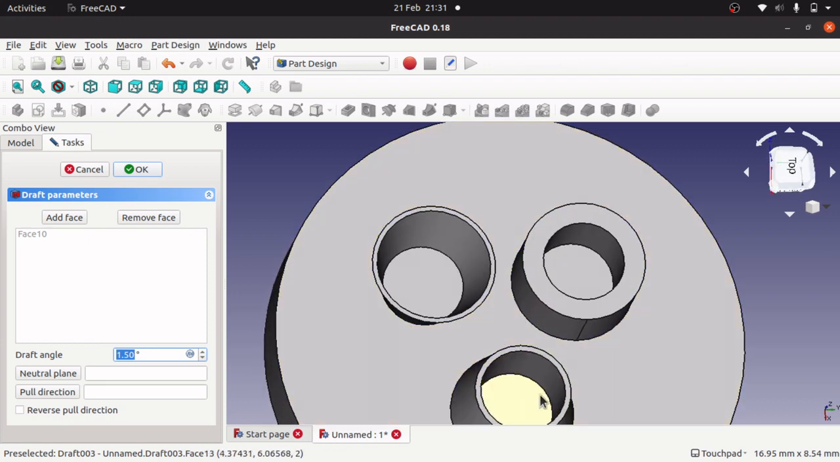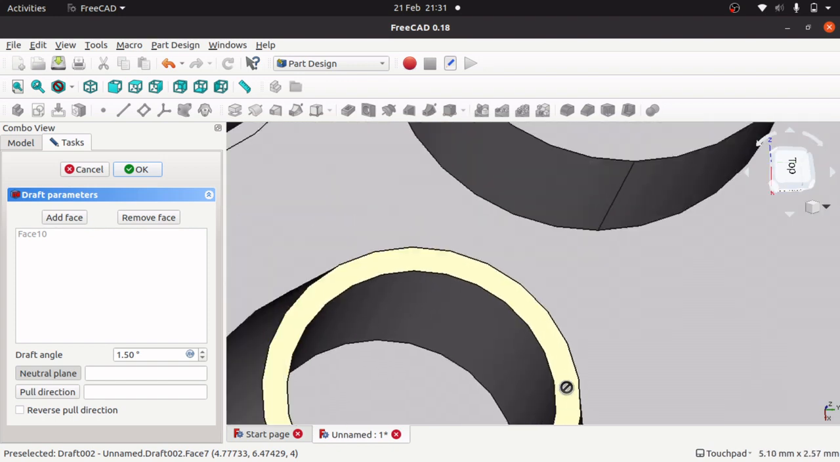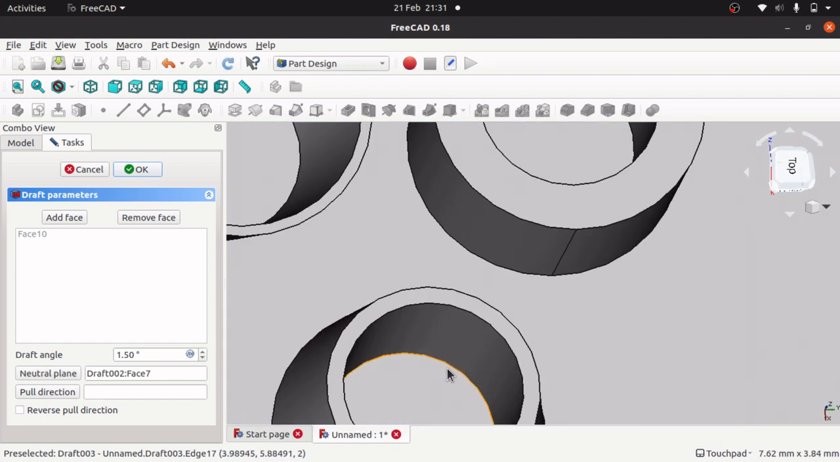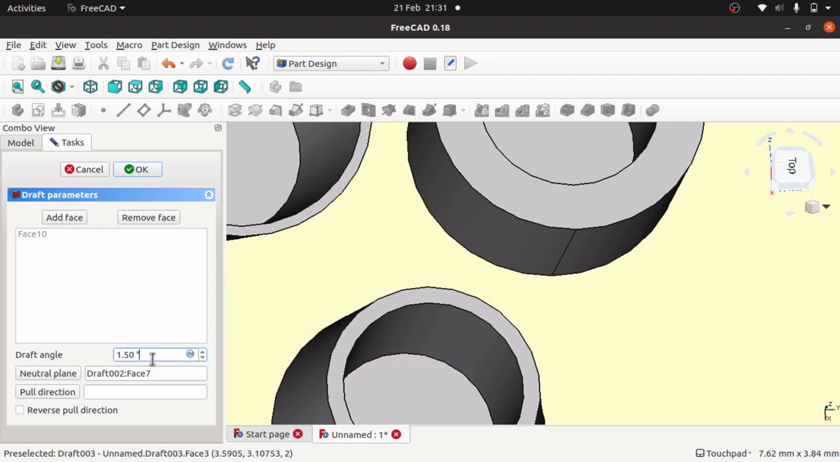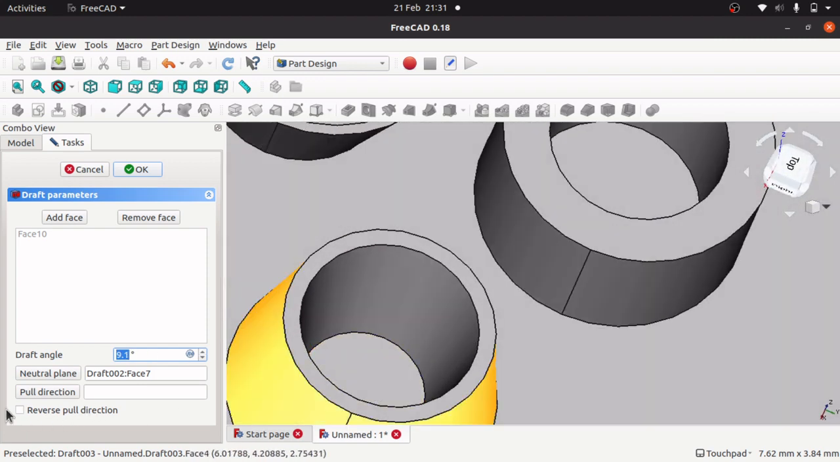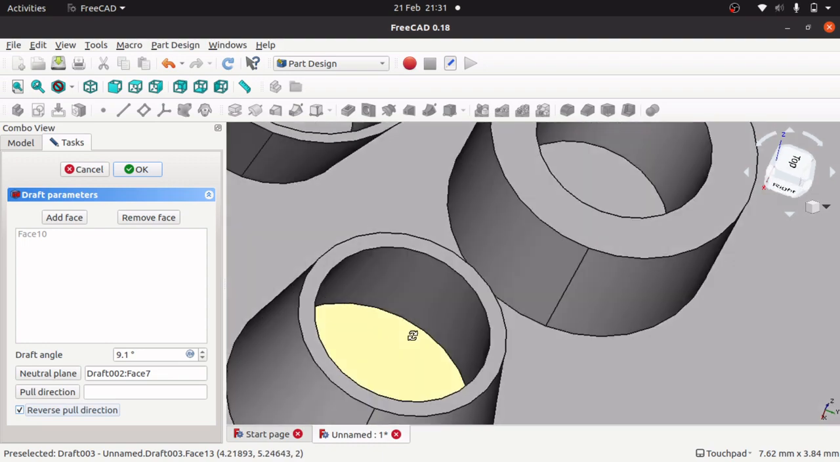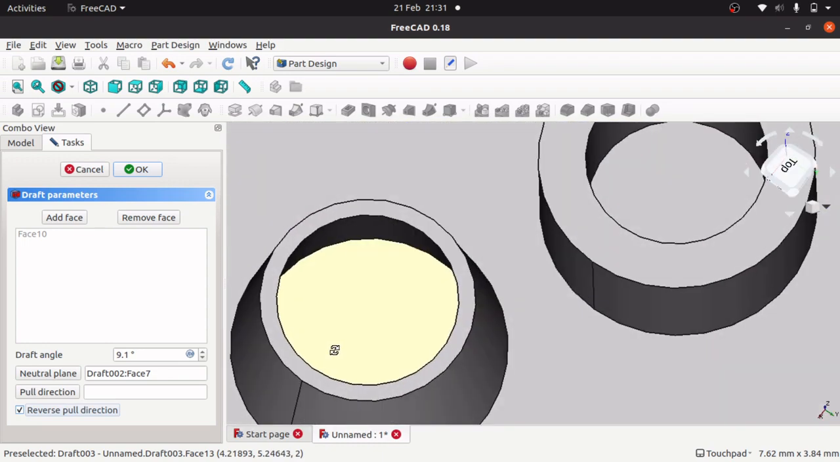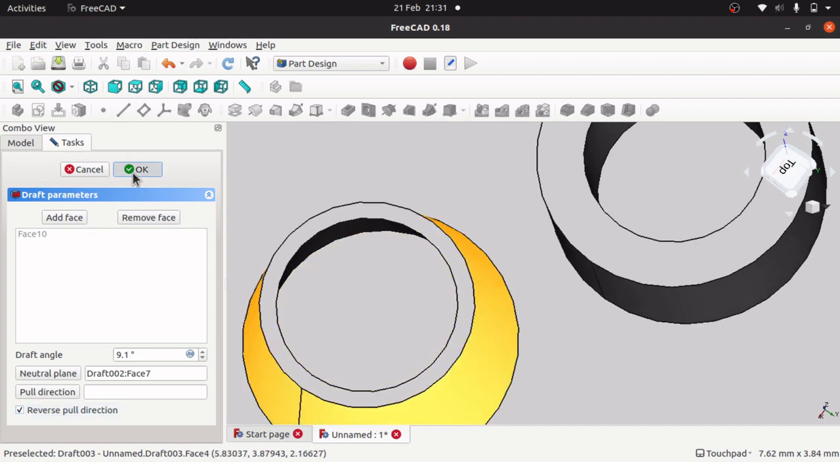Now what we want to do is move this outwards. So I'm going to hit natural plane and select this plane here. So that will stay static, and then we can actually start moving the inside. So at the moment that's going in, so we don't want that, so we can reverse the pull direction, and that's reversed it that way. Okay, that.